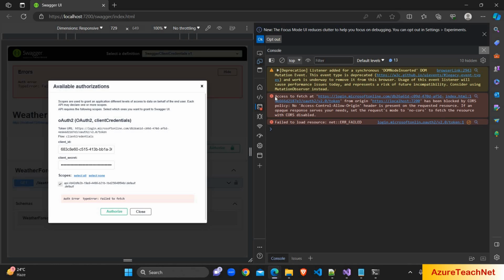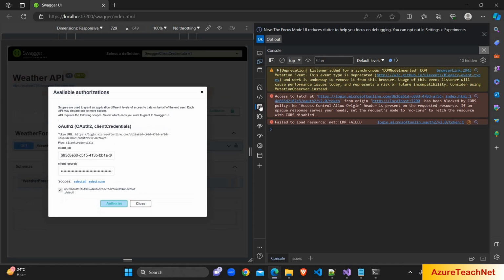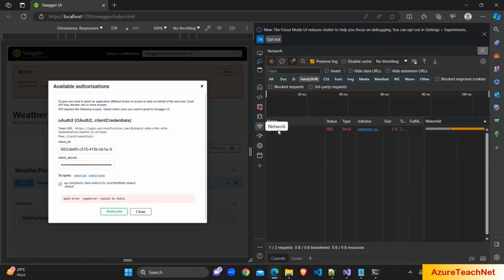That is the cross origin request issue, because our application is running on localhost:7200, but it is requesting a token from login.microsoftonline.com, and these two domains are different. So what Swagger will do is, based on the information that we provide over here, it uses JavaScript and Ajax calls to fetch the token from the Azure AD. Now I am clicking on authorize again and going to the network tab.